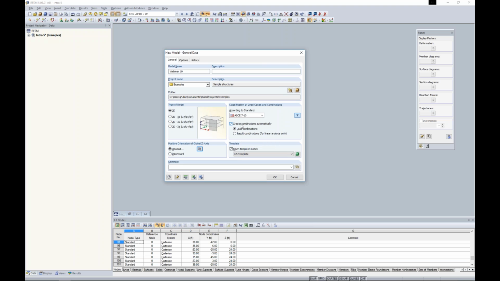Over here, we have the Create Combinations Automatically checked on. So when this is checked on, this is telling the program to automatically create these load combinations according to a specific standard that I select here in my dropdown. And this is where you can see that we have the ASCE 7 load combinations, IBC, we have the Canadian standard, as well as Eurocode and several other international standards. When I have this checked off, then I can manually create those load combinations. They won't be automatically created for me according to the specific standard.